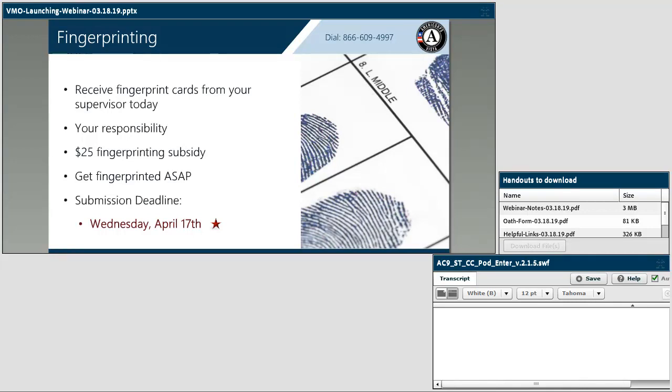Your fingerprints must be submitted in ink on our cards. We cannot accept electronic submissions or a fingerprint report. We need the actual prints, and they have to be on our card because that's the card we can submit to get them processed.